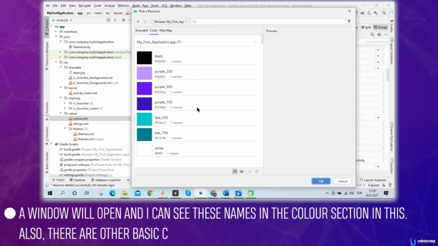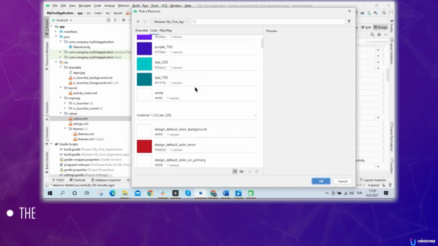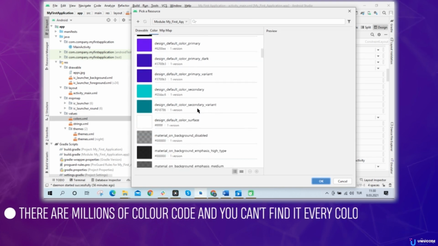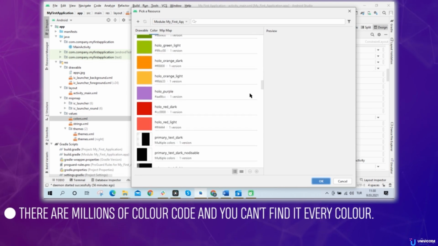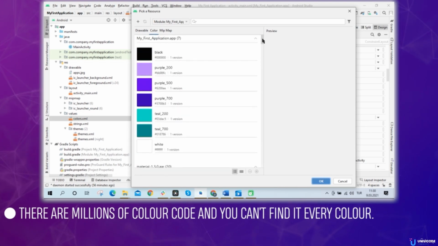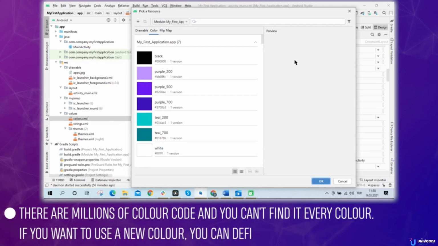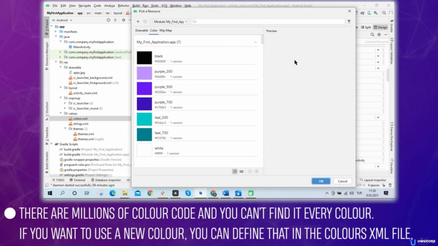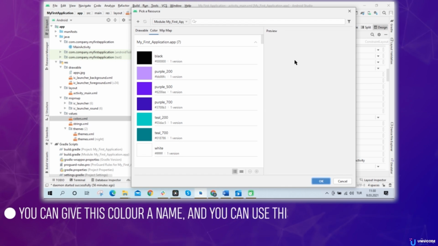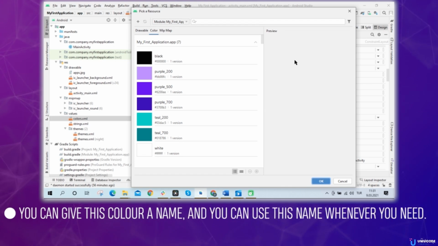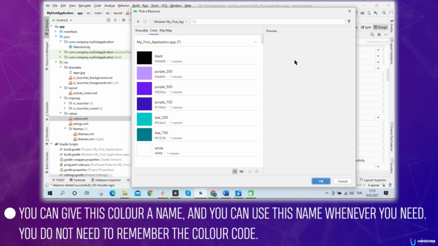Now also there are other basic colors in here. But of course there are millions of color codes and you won't be able to find every color in Android Studio. So because of this, if you want to use a new color, you can define that color in the colors XML file. All right. So then after that, you can give this color a name. And you can then use this name whenever and wherever you need to. So in other words, you won't need to remember the color code.